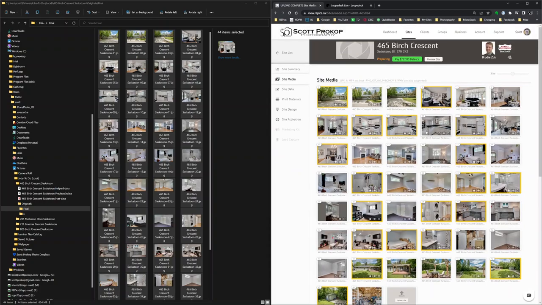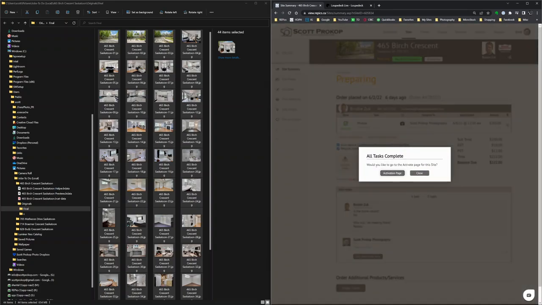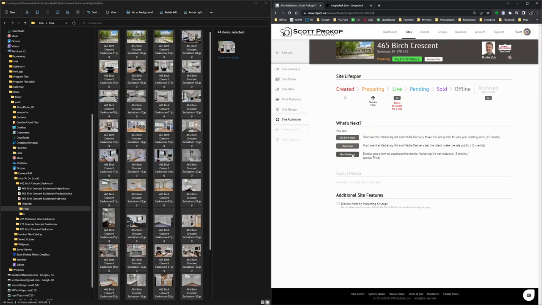So here we go, it's all uploaded, nice and quick. These are all full resolution. I have a fiber connection, so it loads quick. That's done. I go over to site summary. This is how awesome HDPhotoHub is. I upload, I click that I'm done. You go over the activation page, it flips you right over to buy delivery.